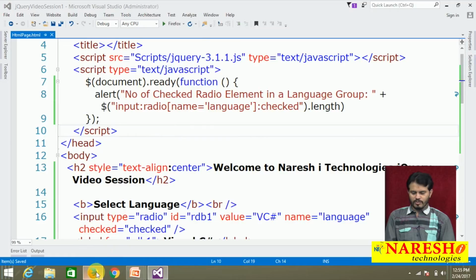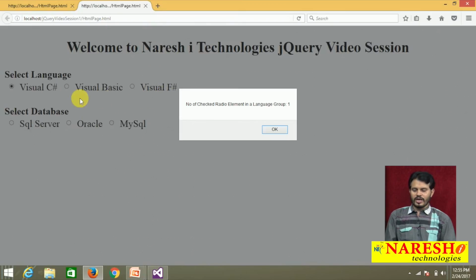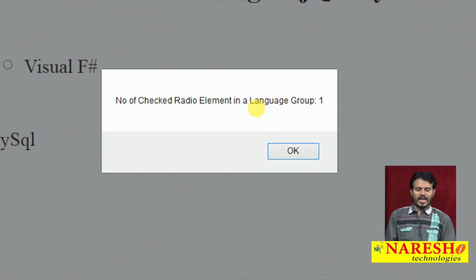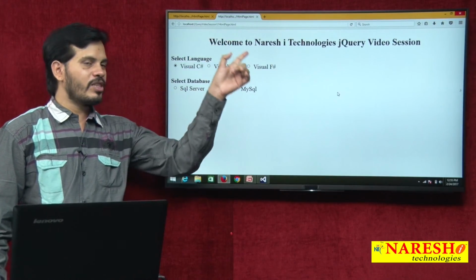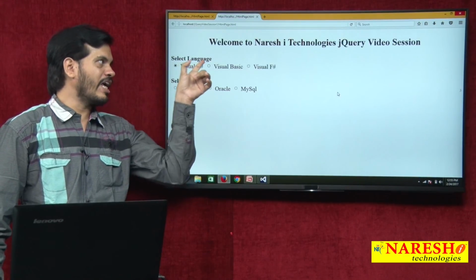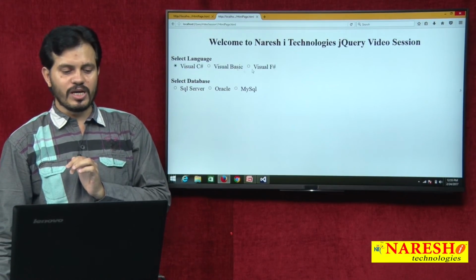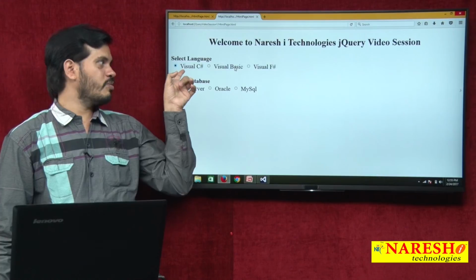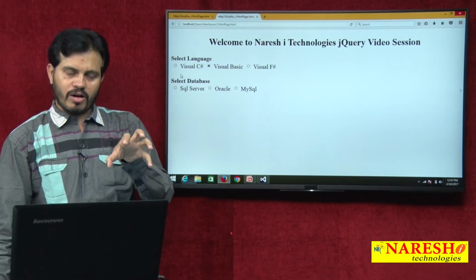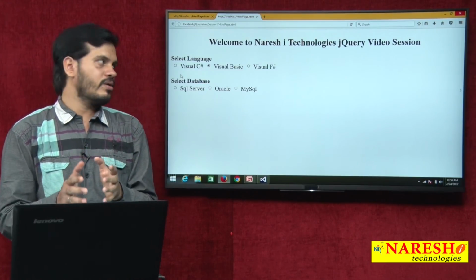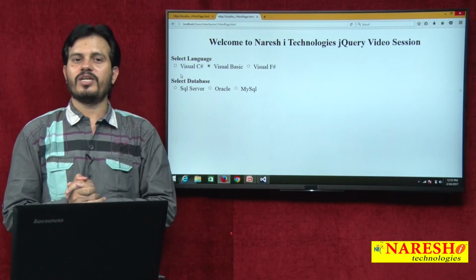Now save it, come to the browser, and press the HTML page in the browser window. You can observe the number of checked radio elements in a language group: only 1. If you click on OK, you can see that by default, whenever this page gets ready in the browser window, one language is already selected, Visual C#. The user may select some other language, but whenever another language is selected, this one is deselected. And if you put a button here, click on submit, and on button click you want to find out how many are checked, it will still be only 1, because among these 3 there is no possibility of more than 1 being selected.